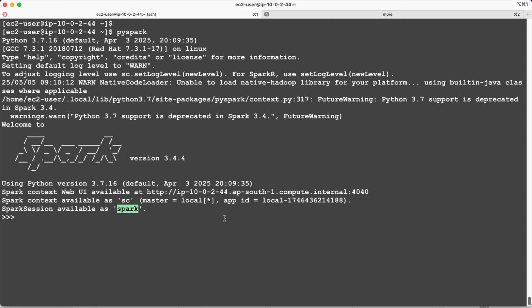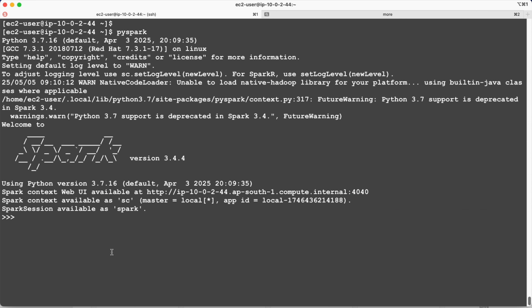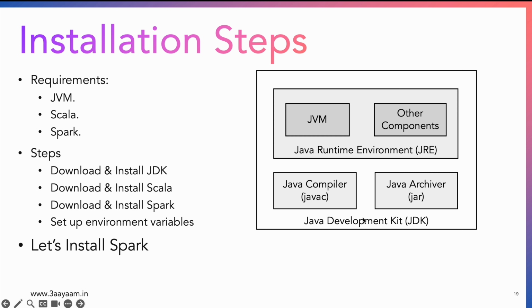I'm getting something called Spark session. I'm getting something called Spark context and then Spark session. We'll talk about it later on, but this is how we install Spark in our machine. All right, installation is done. Now there are a few more configurations that we have to do.